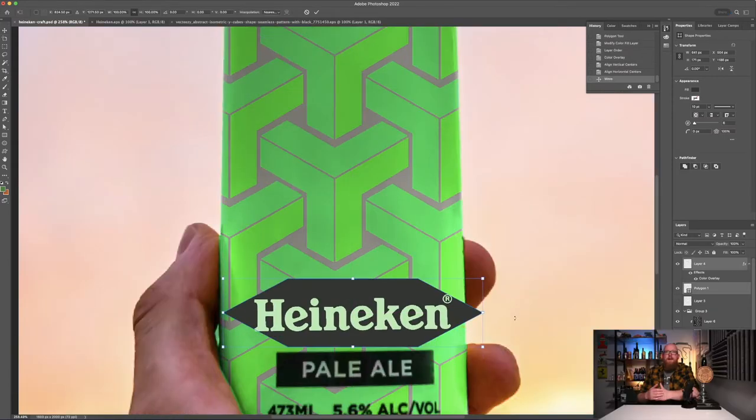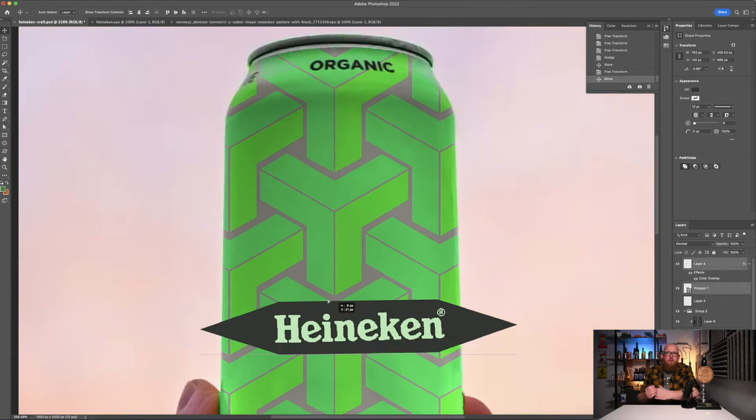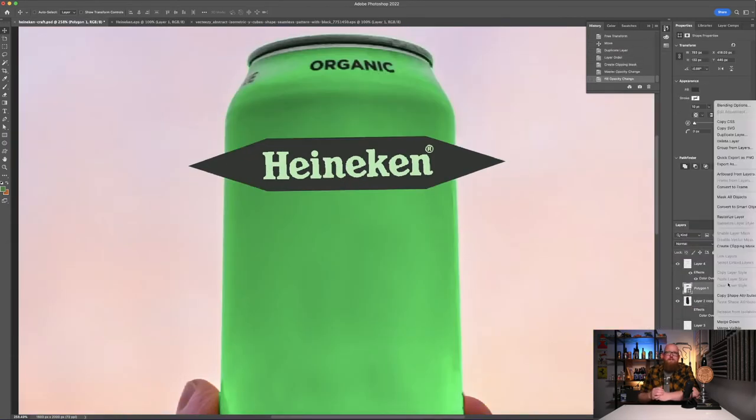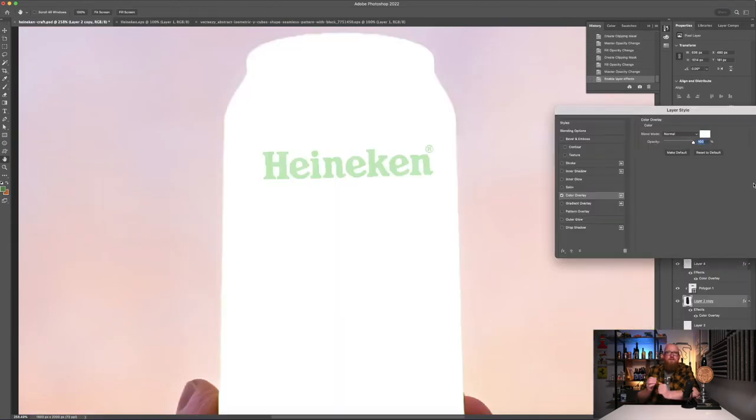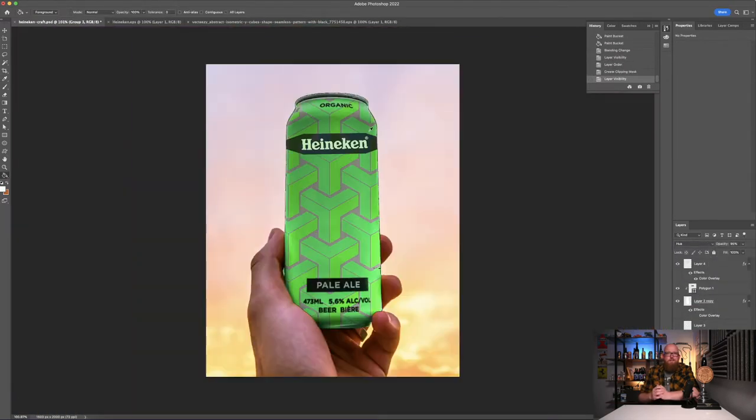Getting the geometric pattern and the logo to blend nicely was a bit trickier than I first thought, but no one ever designed anything perfectly the first time round, so with a few back and forths with this until we find something that feels just right.